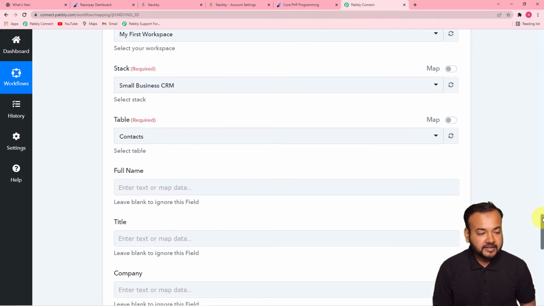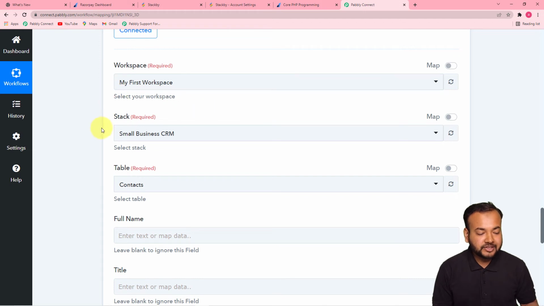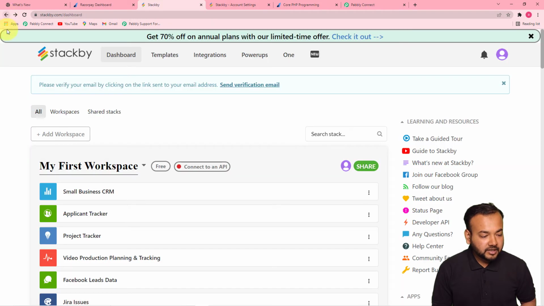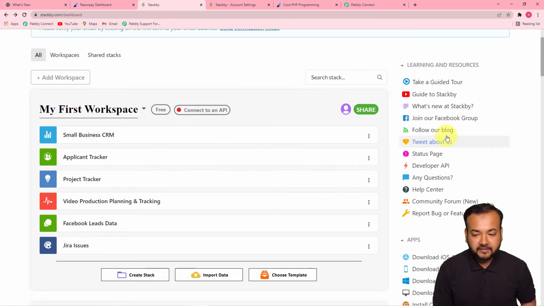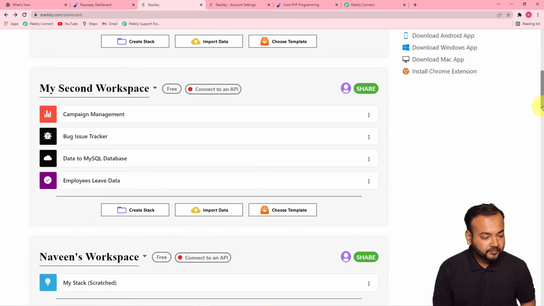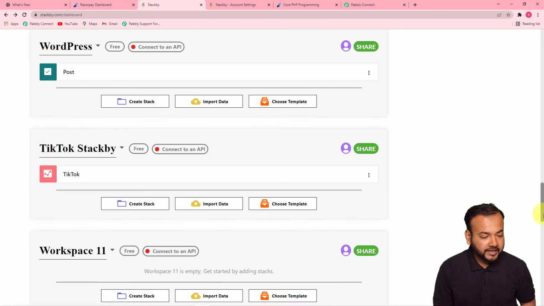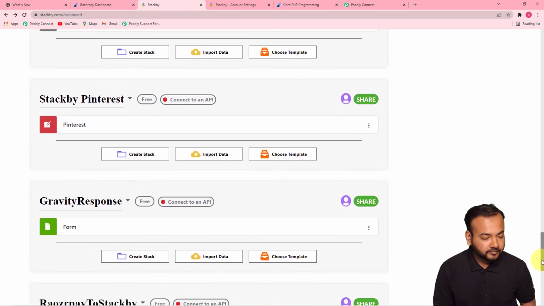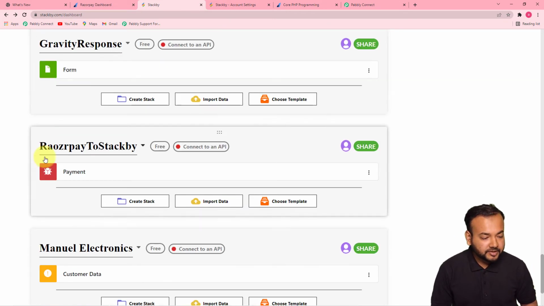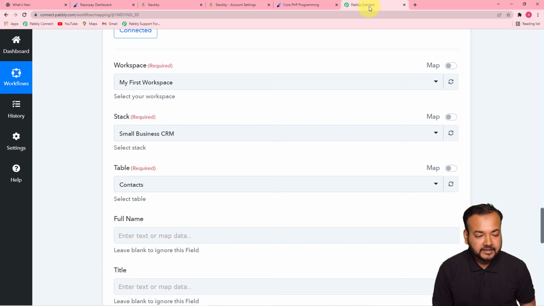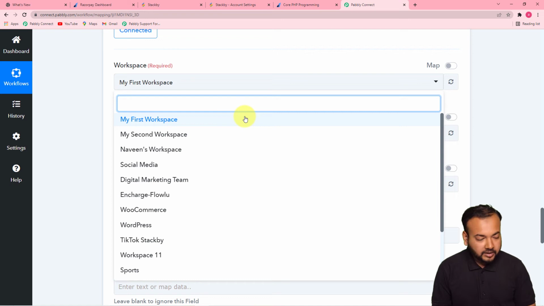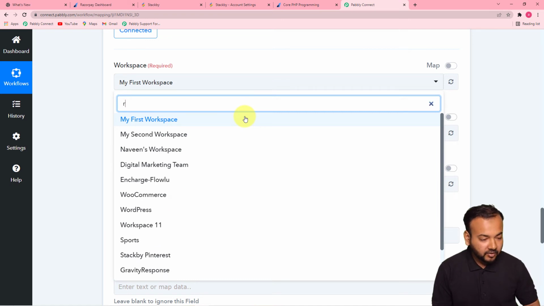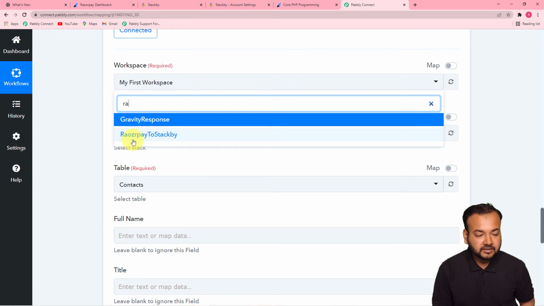And here it is asking to choose your workspace, your stack's name, and the table's name. So in Stackby I am working under this workspace. You can see I have these workspaces created here. And when I scroll down, you will find the workspace that I'm using. This one, this is the workspace I have created for this purpose, named as Razorpay to Stackby. So I'm going to select this workspace's name from this field. So when you click here, it will show you all the workspaces that you have created in Stackby. From here, you can choose your workspace. This one is here, Razorpay to Stackby.